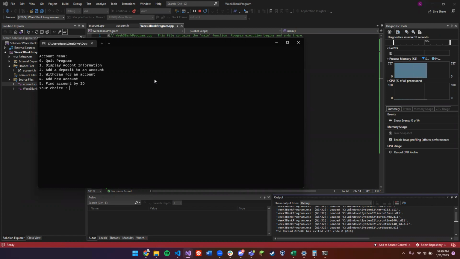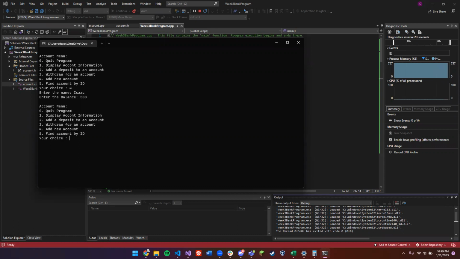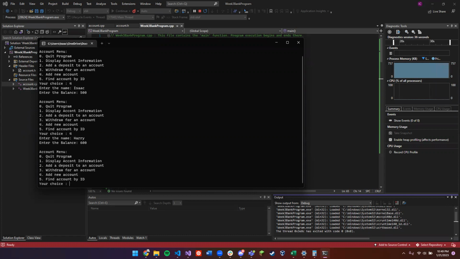So to enter that in though, now we press option 4, and then you enter your name. I'm gonna enter my own name. I'm gonna put a balance of, let's say, 500. All right. Now, this week, the big update is you can add multiple accounts. So let's add another account and let's call it Harry. And let's say Harry has $600.